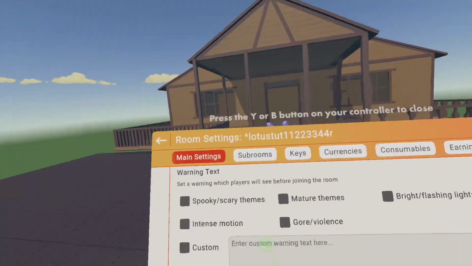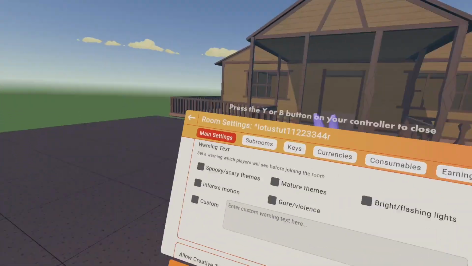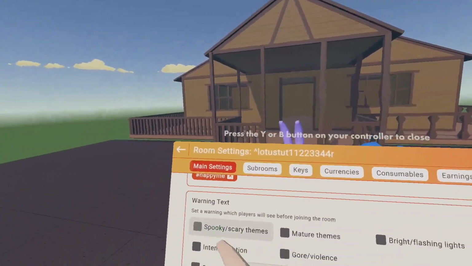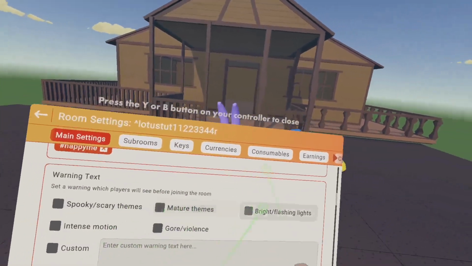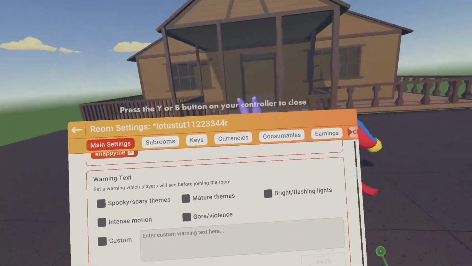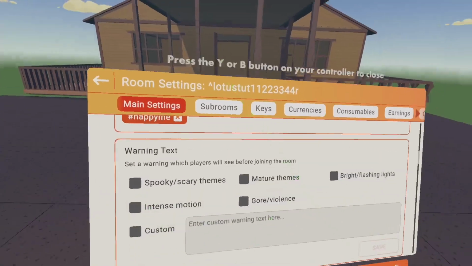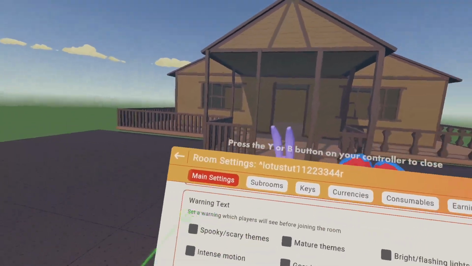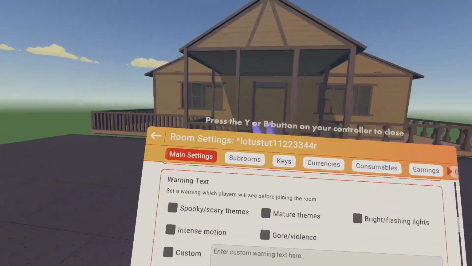Next, if you scroll down, you can have a warning text. If you do not know what a warning text is, when someone clicks on the game, it can tell you if it's spooky, mature, bright flashing lights, intense motion, or stuff like that. But mine is not, so I'm not going to use that. Only use this for a horror game or a really intense game.